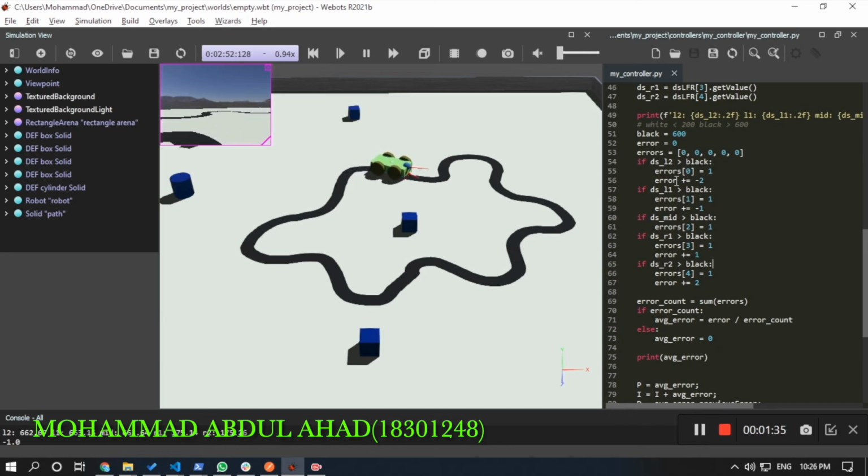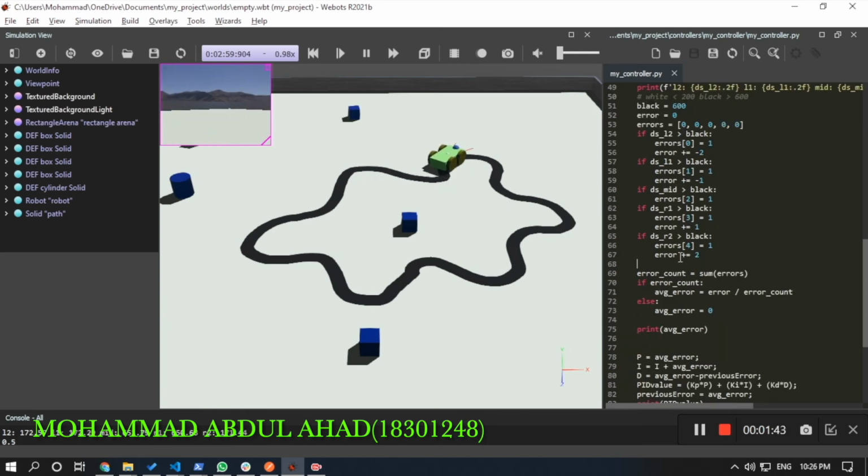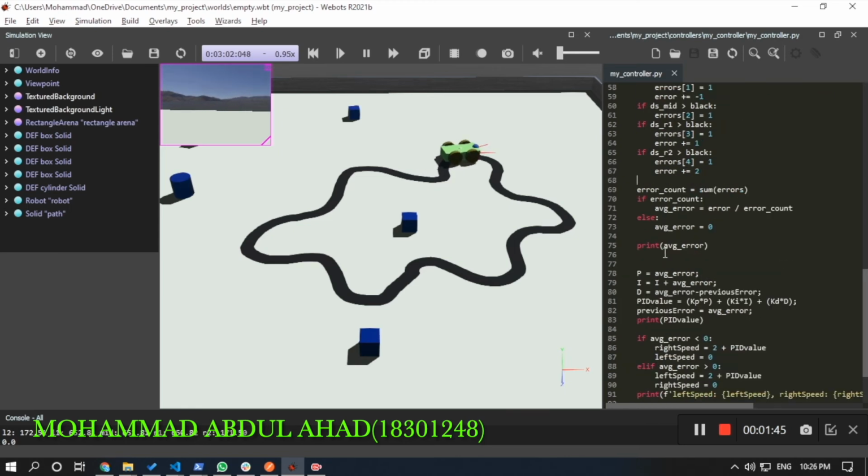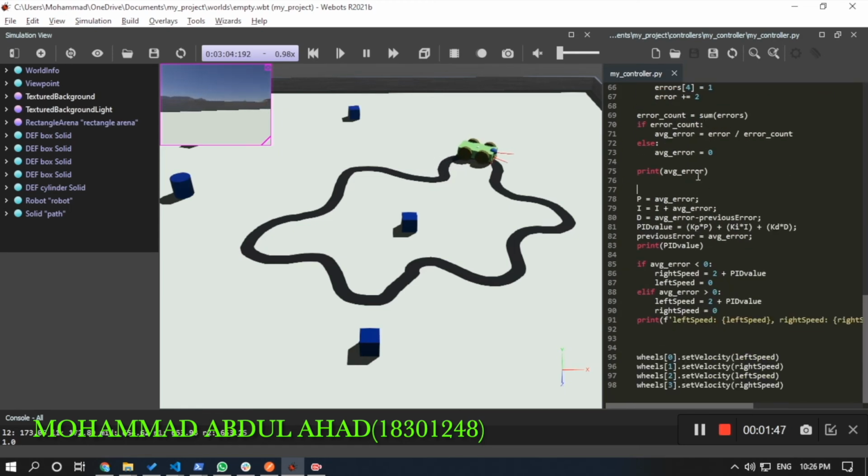And then we have also added, if the distance sensor value is in error range, and counted them so that we can make an average error. So we have got the average error here, and we have made this count using the sum function of the errors.